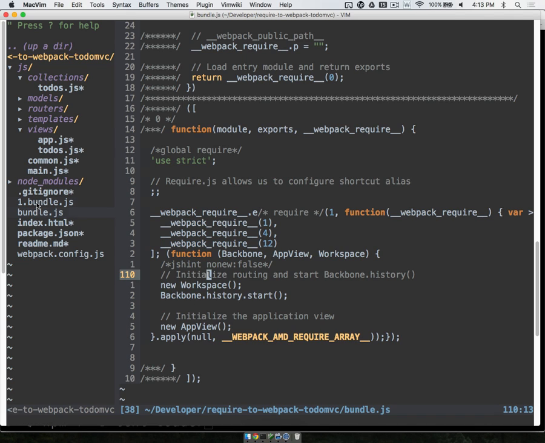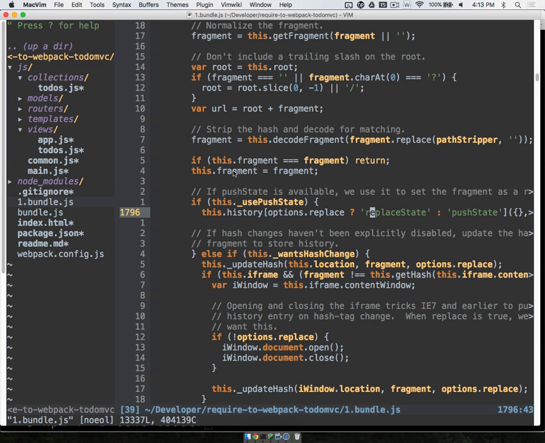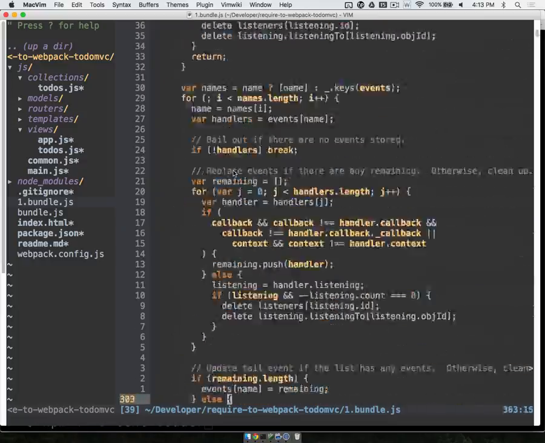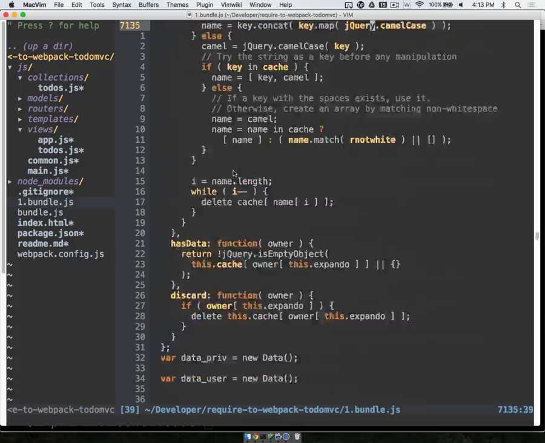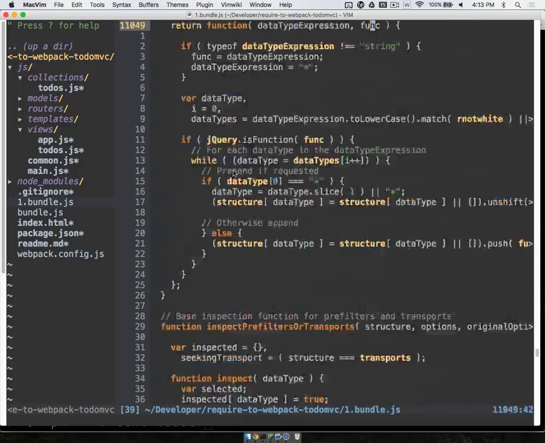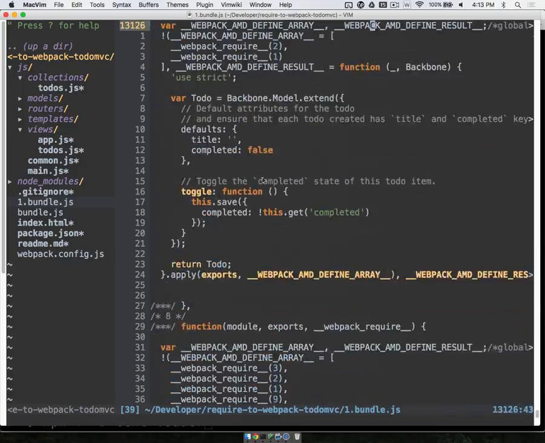So then if we look at our one.bundle.js, Webpack created this because we're loading modules asynchronously. You notice this file is ginormous because it is loading in Backbone and jQuery and all kinds of other crazy stuff. Like it's making me sick looking at this. I'm sorry if that made anybody sick.